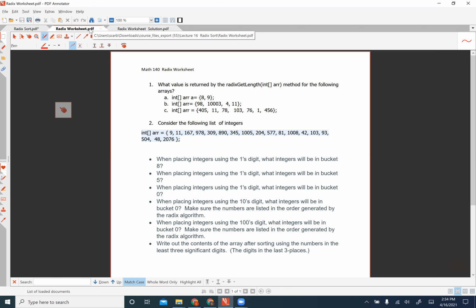Okay, so here I kind of don't like these method names. I got this out of a book, but I don't really like them. Everything get should be first. Okay, radix get length. All it's saying is, for B, it would be 5 because 1003 has the most integers. And for C, 456 has 3.